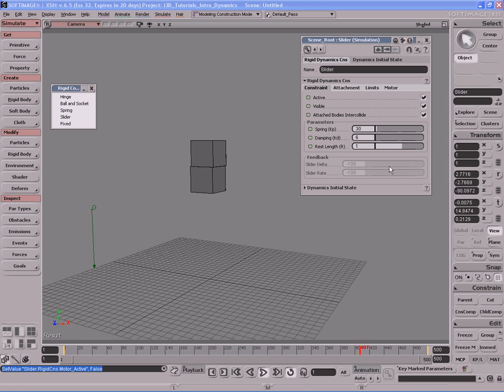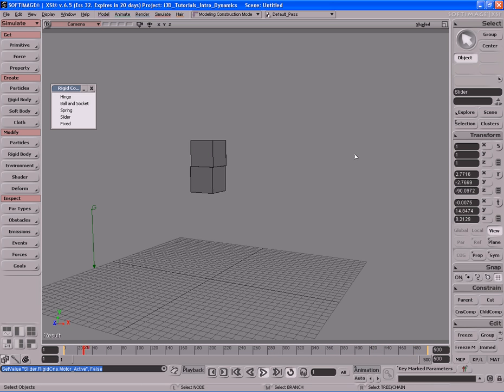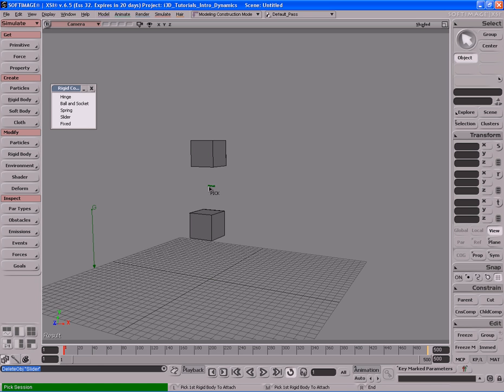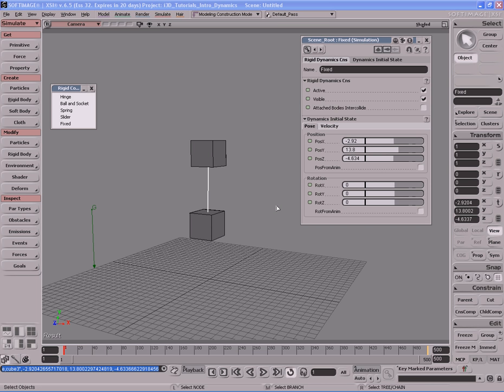That's the slider constraint. Very simple to use. So I'll select the slider constraint, delete it, and I will select the fixed constraint. And we'll go ahead and take the fixed constraint and we'll place it here. Then we'll select the first object and second object, and that's it. Now, if I hit play, nothing's going to happen. The fixed constraint works almost like a metal support bar that's welded from one object to the other.